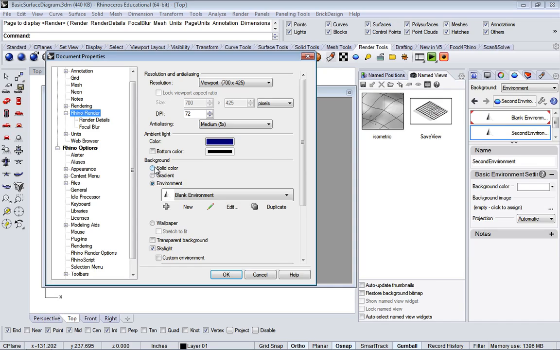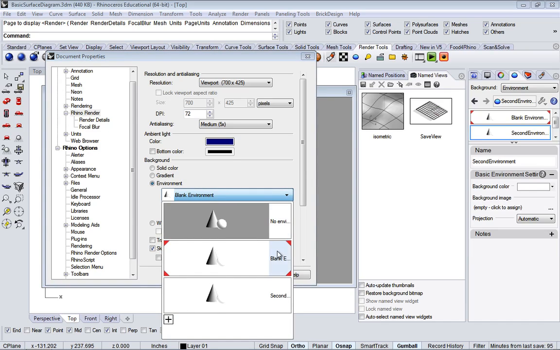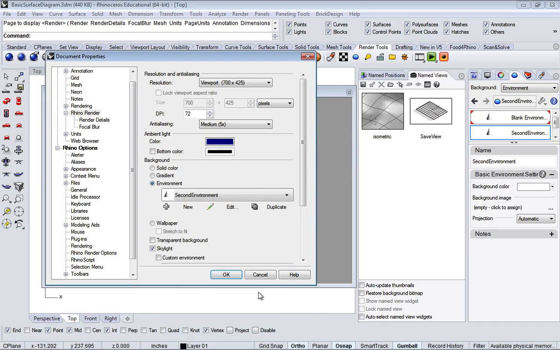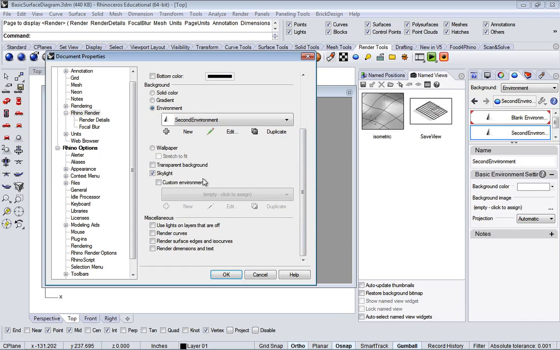The bottom color I left exactly the way it is. For background, yours might be set to solid color. What we want to do is have an environment. Here we can click on which environment we want. So I'm going to click on this second environment, which is the one we just created, so that's selected. Let's scroll down a little bit further. The next thing we want to do is select skylight. What skylight does is replicate the sky dome, this really soft lighting from all different angles. So select that and make sure it's turned on.